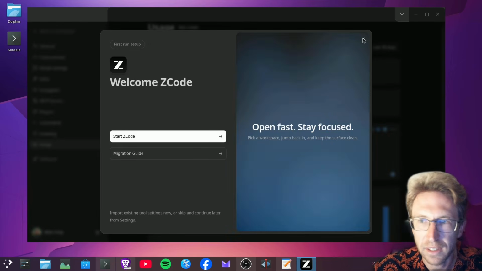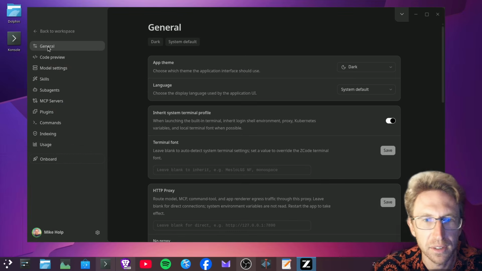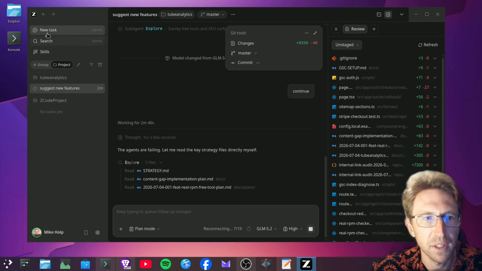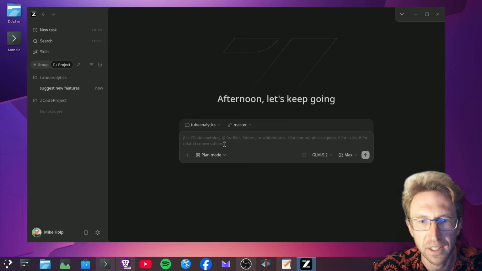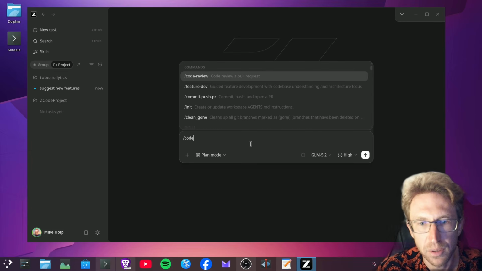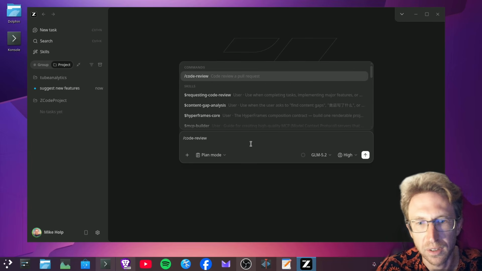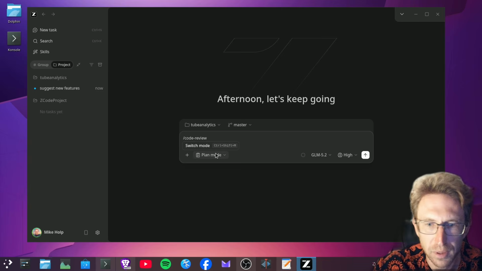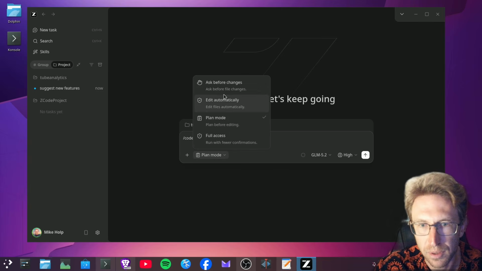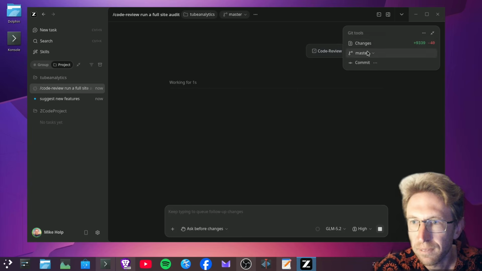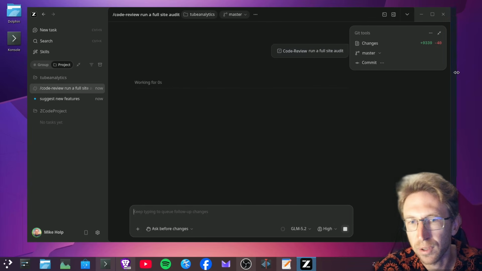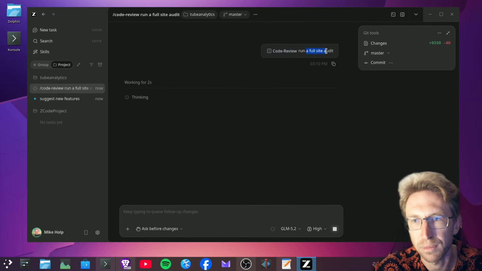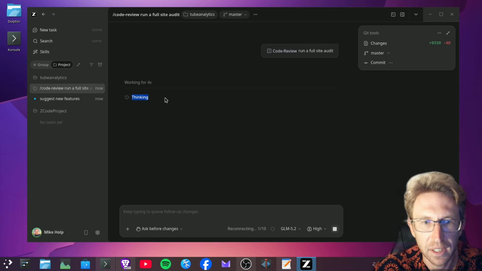So overall, I think this is a really, really cool app, and it's very easy to use. Let's just stop this, or I guess we can also open up a new task, and I could just tell it to use that plugin that I just installed and do a full code review. And we're going to switch over to ask before changes. So that's going to use that plugin for code review, and now it's just going to start running a full site audit and seeing anything that I might want to fix up on Tube Analytics.